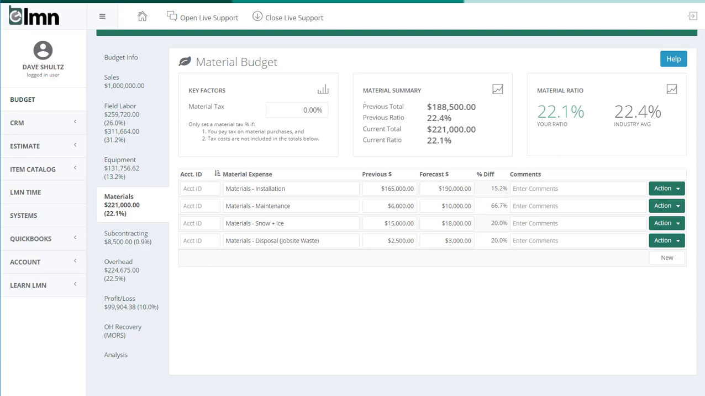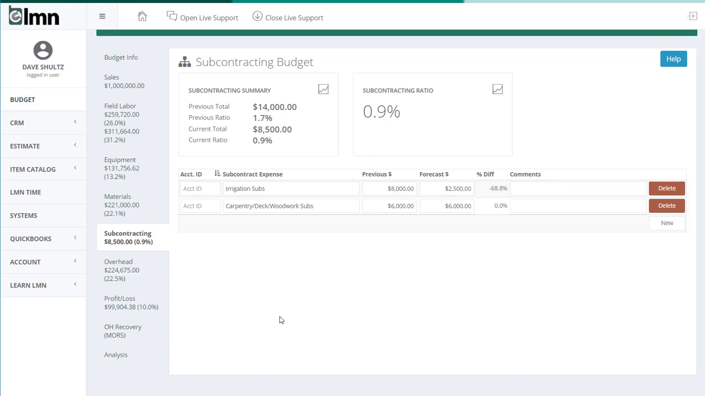Starting on my budget screen here, to get to my subcontracting budget, I'm just going to click on subcontracting. Here, all I'm going to do is try to forecast my subcontractor costs. I'll enter in maybe the type of subcontractor, what I spent last year, what I think I'm going to spend this year, and then save it. For those of you that don't use subcontractors, you don't even need to be watching this. You can just move right on and leave this budget at zero.